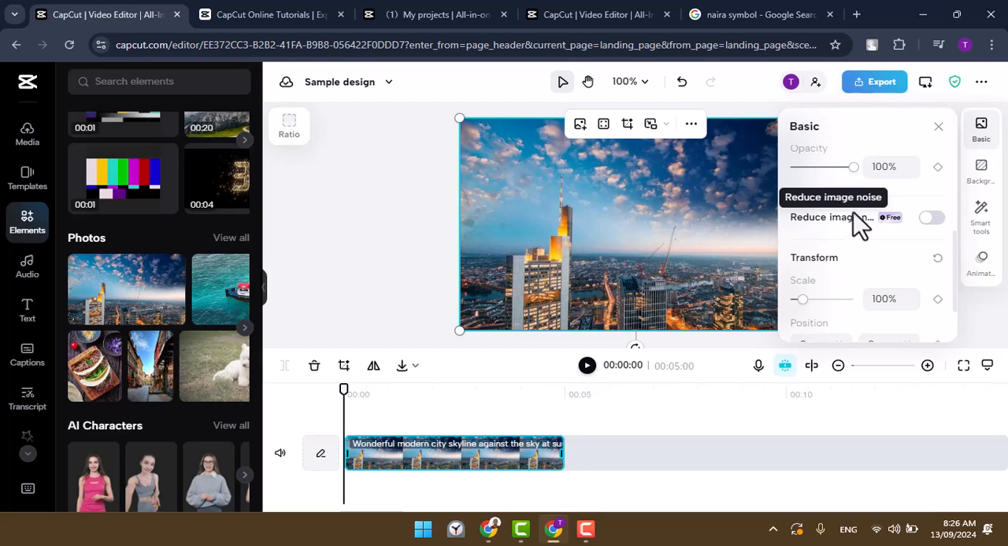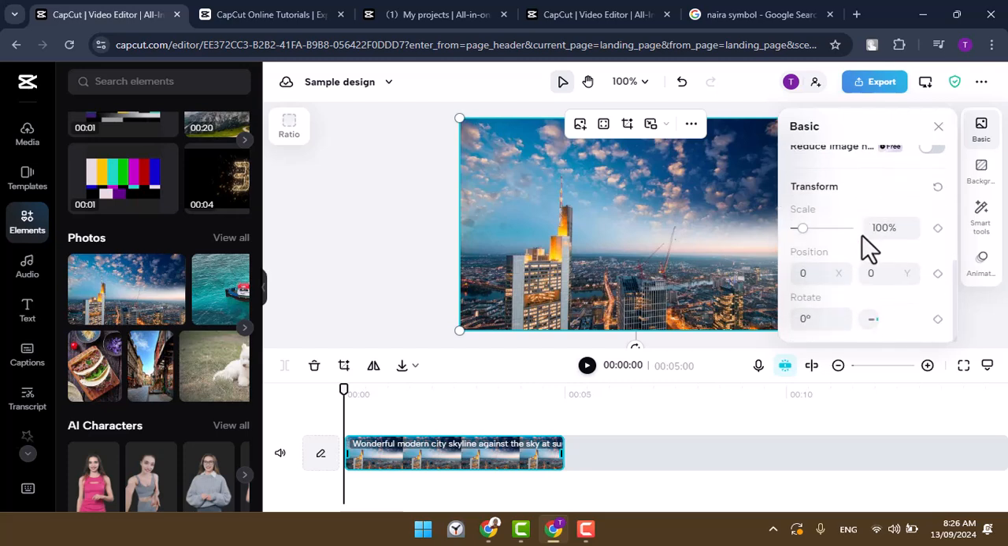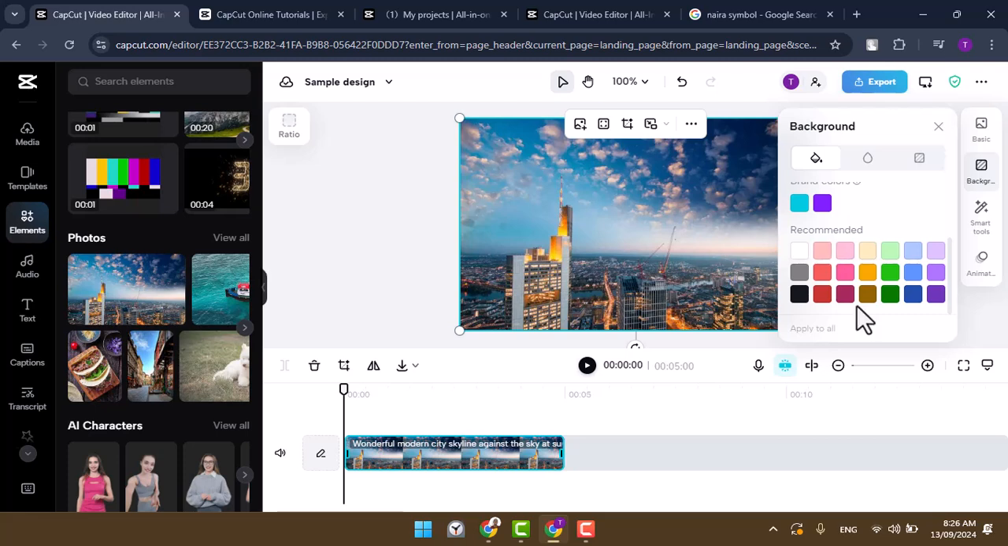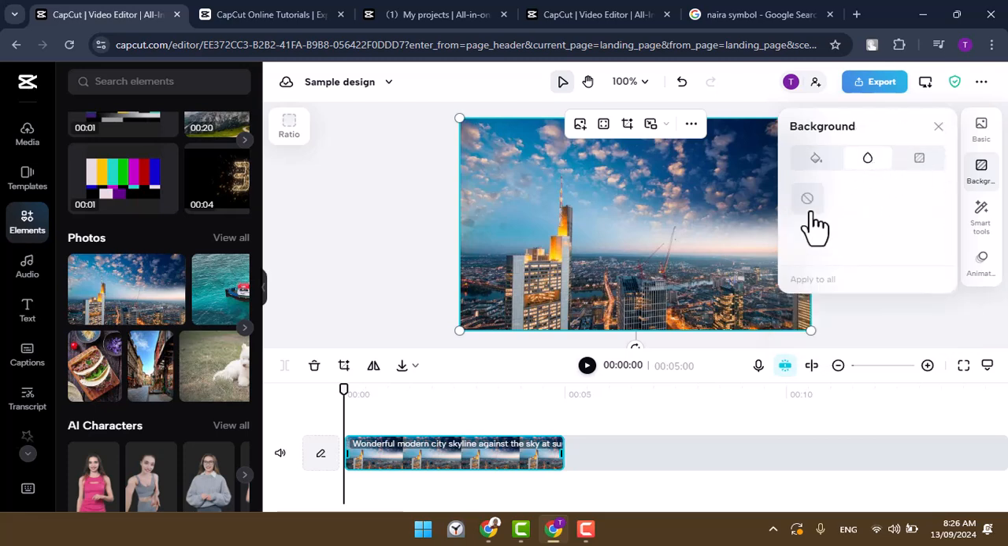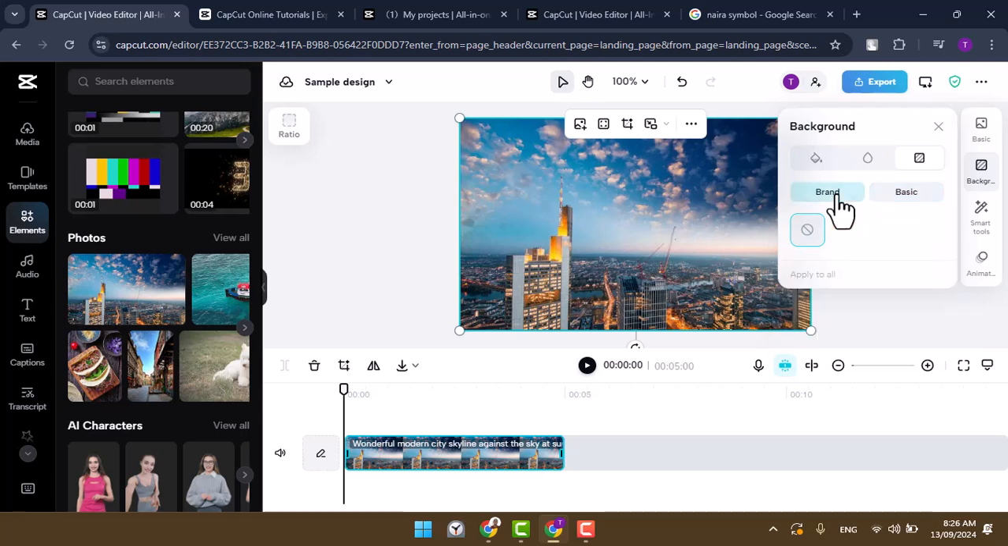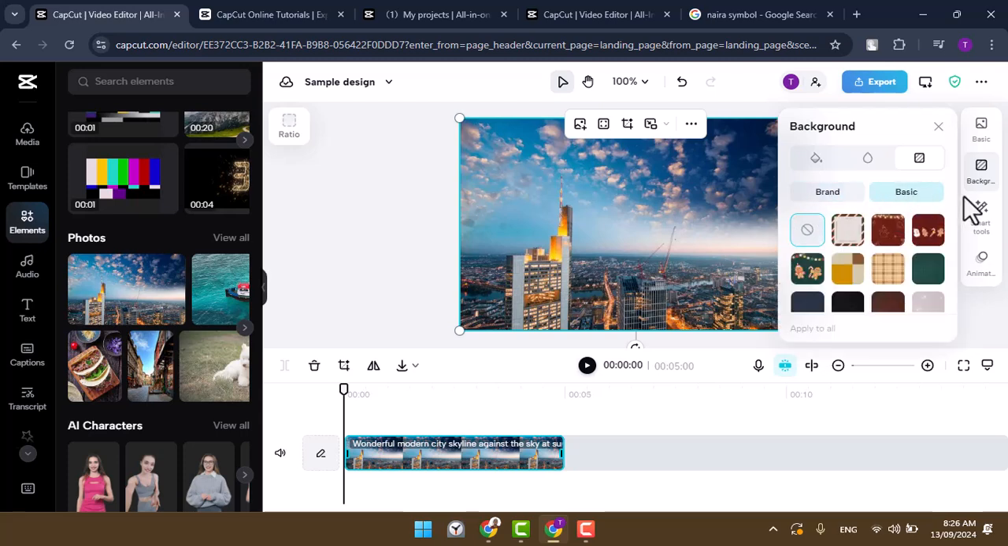the noise. So if you want to reduce the image noise, you want the image to look more crisp and nice, you can use this effect too. So this is it. The next side to it is background. You can change the background, you can also add blur, you can see the effect, and you can also add formats. You can have basic formats, and if you have already worked on your brand, you can use your branding there. So then the next one is smart tools.